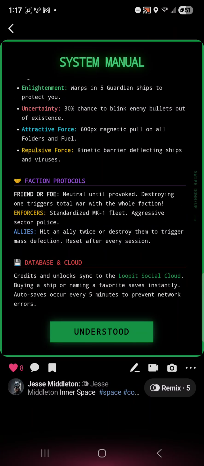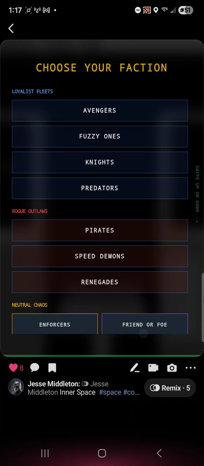Faction protocols. You have friend or foe. I'll explain that in a minute. Enforcers from the original game, and also allies, and of course they are enemies. And then database and cloud, that just tells you about how the game saves all of your progress and all your favorite ships. You can also save them as favorites in the ship factory, just like the original game. So we're going to tap understood.